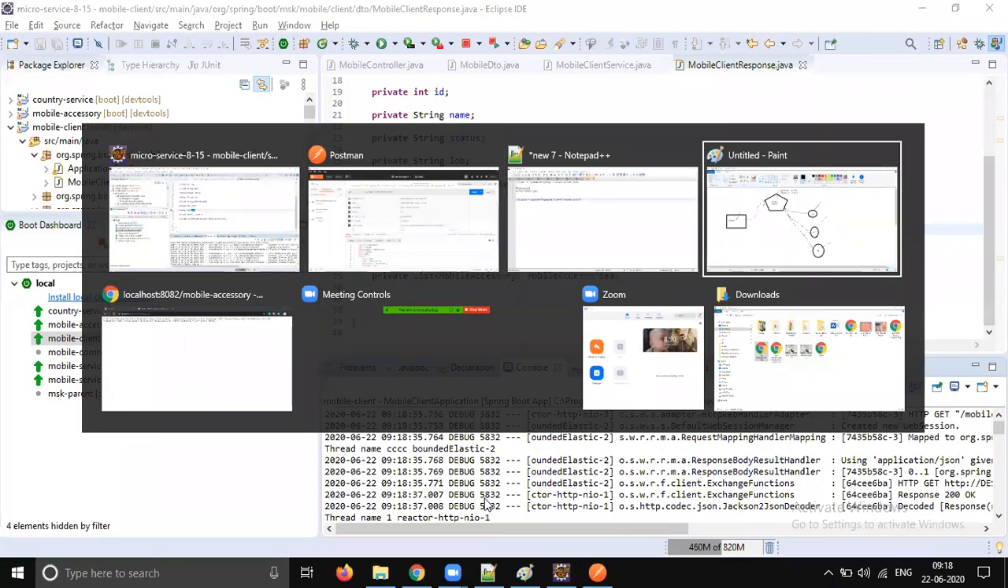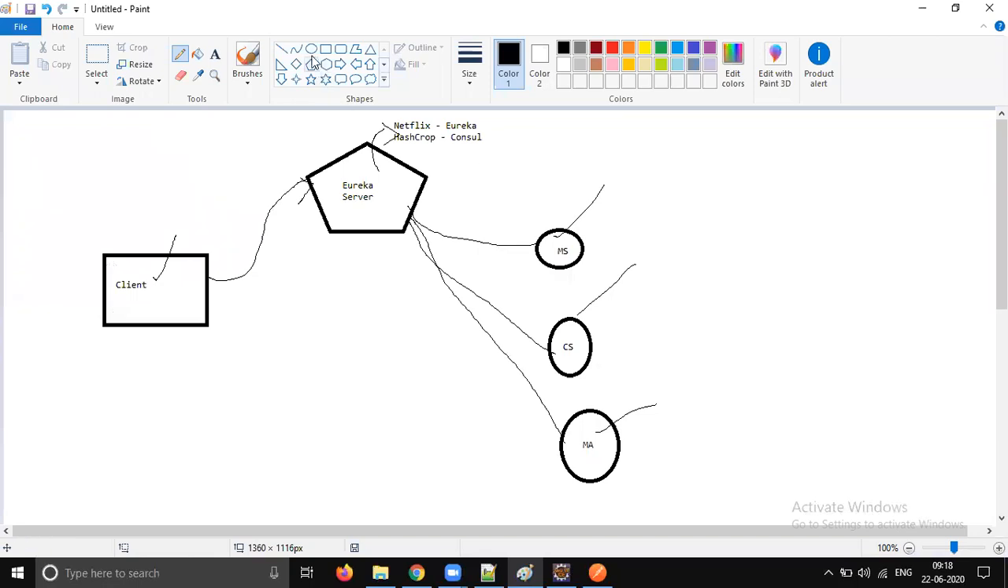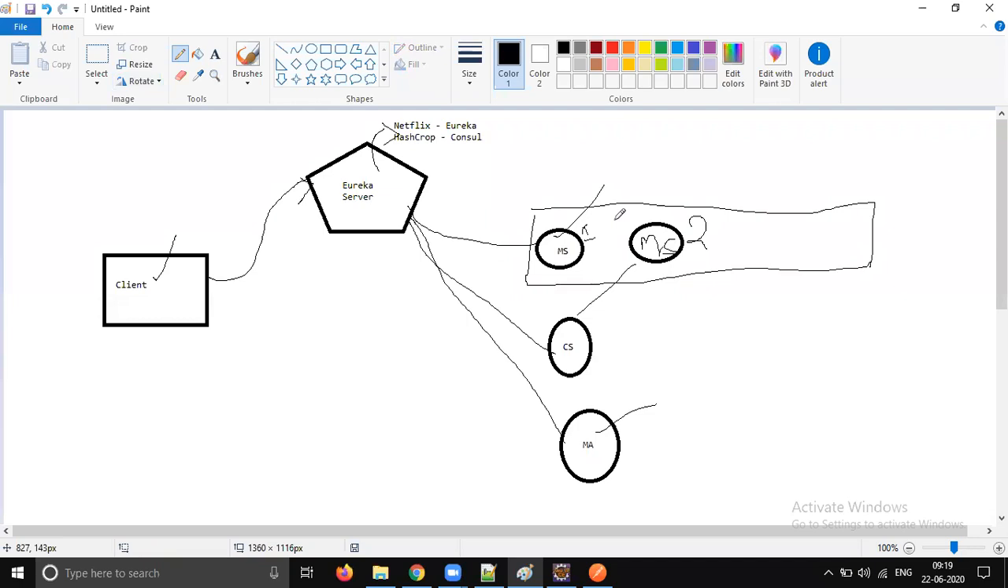When a huge load is coming, we will create one more instance of the same type. For example, MS1, so this is instance 1. We will create one more instance of the same type. So when a request comes to the mobile service, it has to be properly load balanced, right?